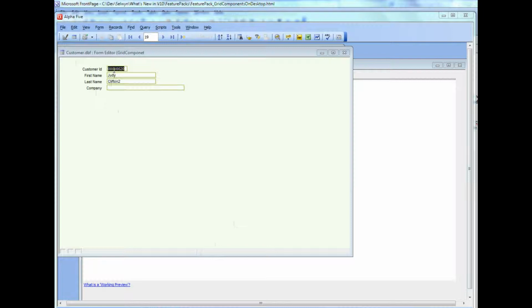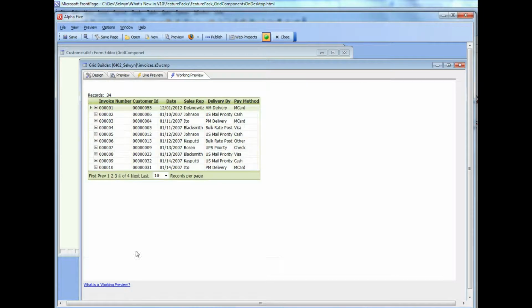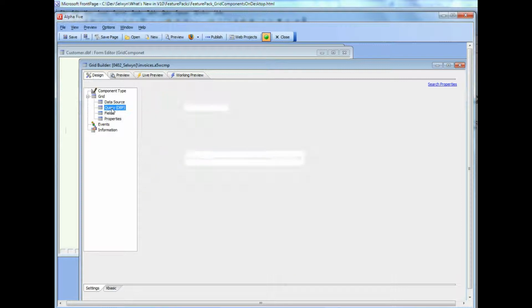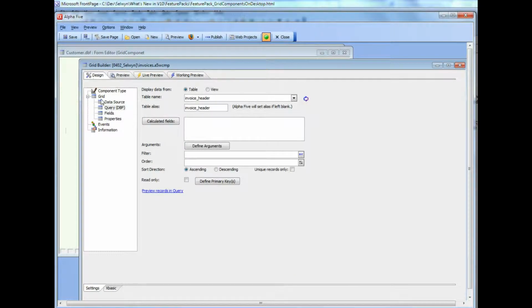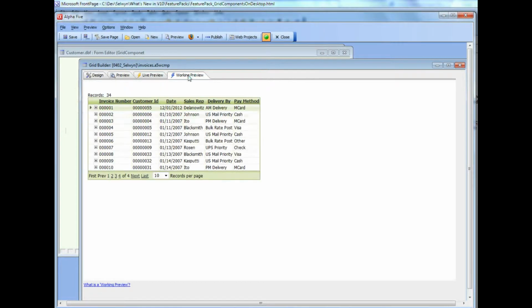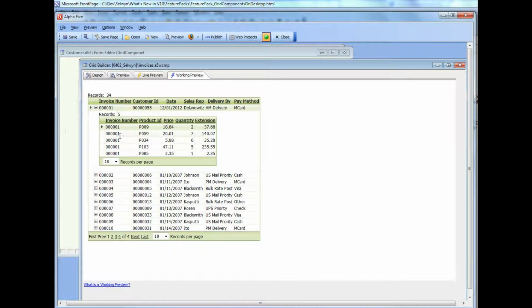the current customer. So first let's go over to look at the grid components here that we've designed. So here's the invoices grid. So you can see here we have a grid that's based on the invoice header table from Alpha Sports. And if I go into working preview, you can see that we have a row expander for this grid that is showing the invoice items for the current invoice header.